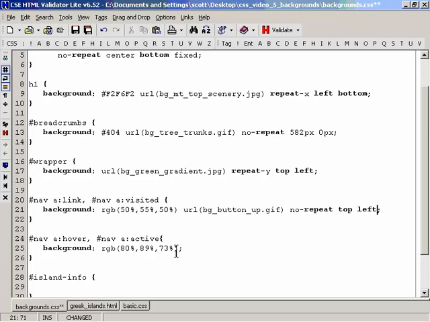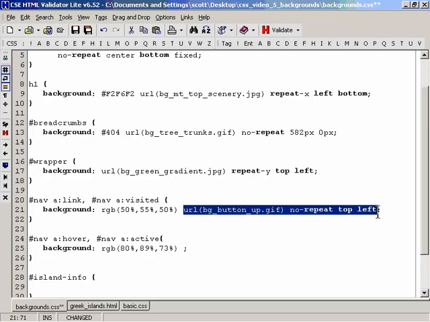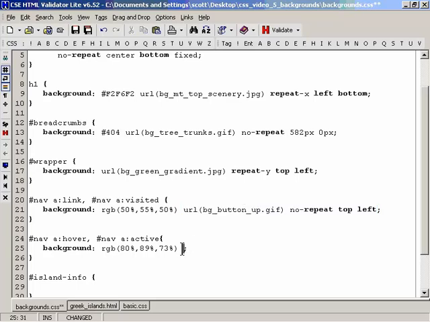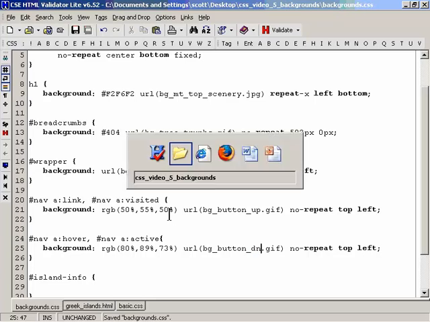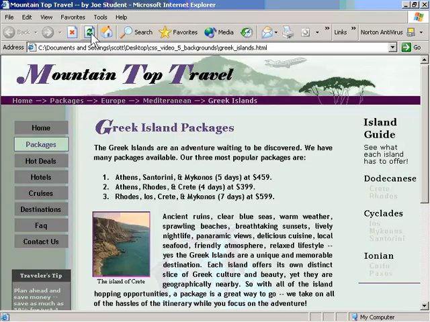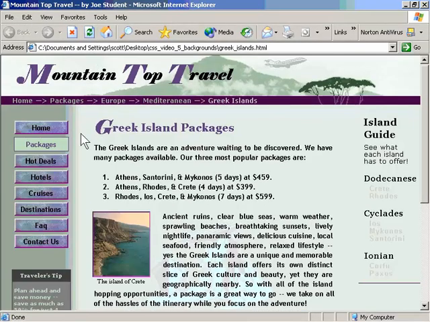Okay, now the other one, we'll do them both here, is going to be URL. In fact, why don't we copy this thing and paste it? It's so much the same except for the word down instead of up. It's just DN instead of UP. It's also not repeated and also in the top left. Okay, so let's save. Let's go to the browser and let's refresh. And bingo, we have buttons.